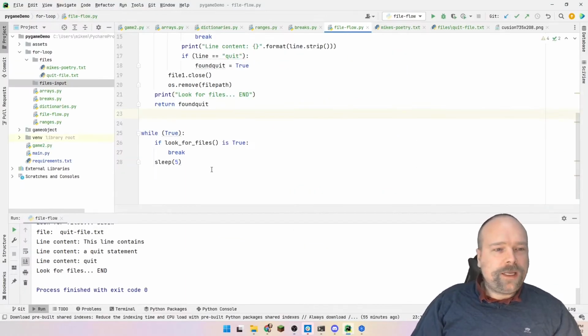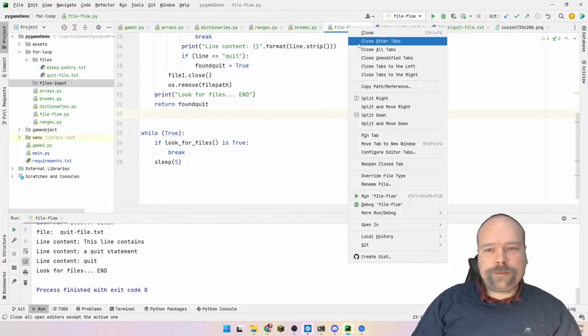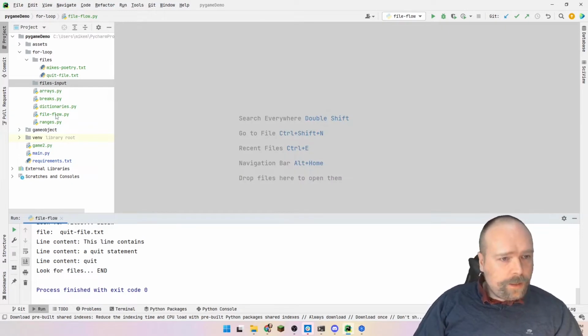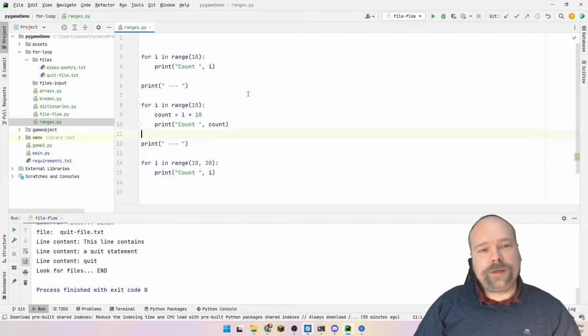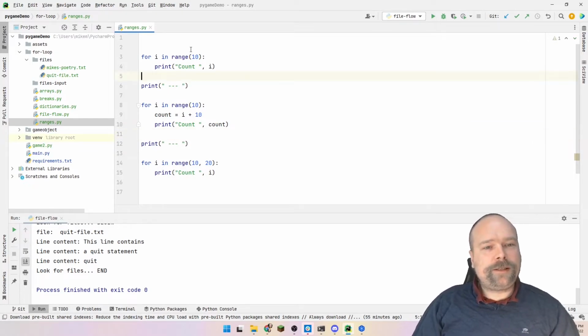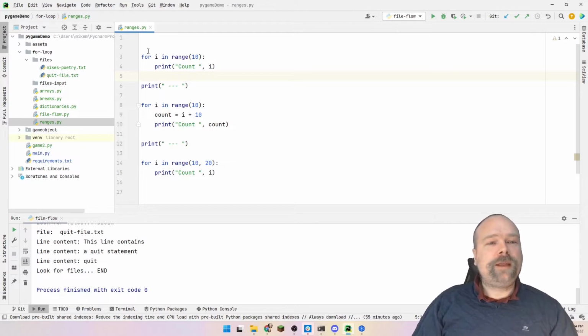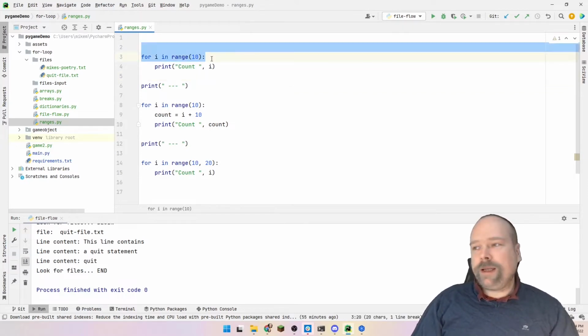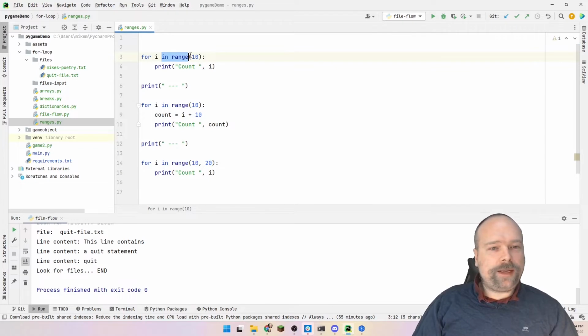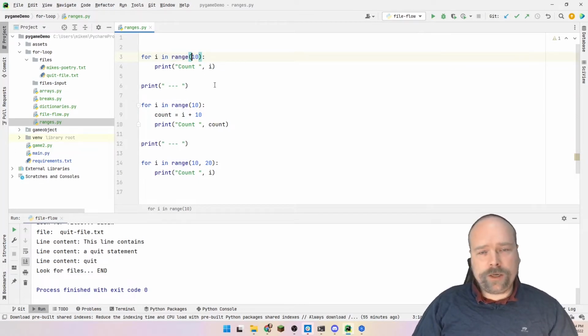So I have already prepared some code examples right here. First of all, we have the most known way, and especially if you come from the Java world, this is the way that you might be used to go through something. That is that you have the for loop right here, and then you have the for i in range. So we have the range function right here, where we give it an argument. We can give it one or multiple arguments.